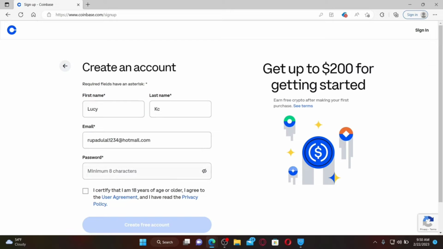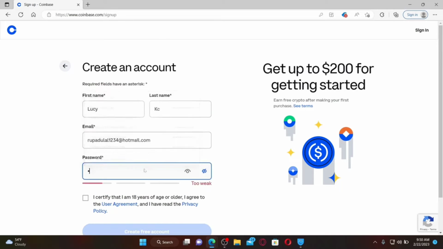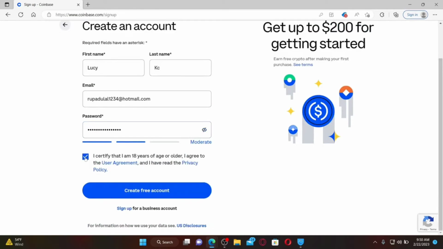On the next field where it says password, create a password which includes minimum 8 characters in it in order to secure your account. Now, click on this little box beneath in order to certify that you are 18 years of age or older and also to agree to the user agreement and privacy policy. Finally, click on the Create Free Account button.